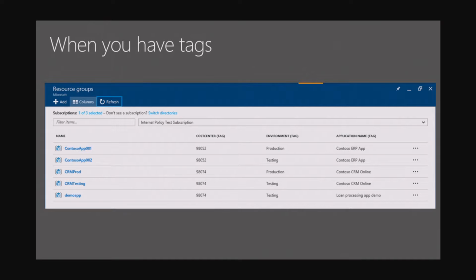So when you have tags, the portal can look like this. In the column selector, you can actually include those tags. So very easily you can see, what is the cost center for this application? What is the application? What is their environment? Here, I just have Contoso App 1, 2, CRM Prod. Those are just simple words. But when you add tags, you can see which one is production, which one is just for testing, and what the application does. And you can also add who manages the solution, so you know who to contact when there's a problem.